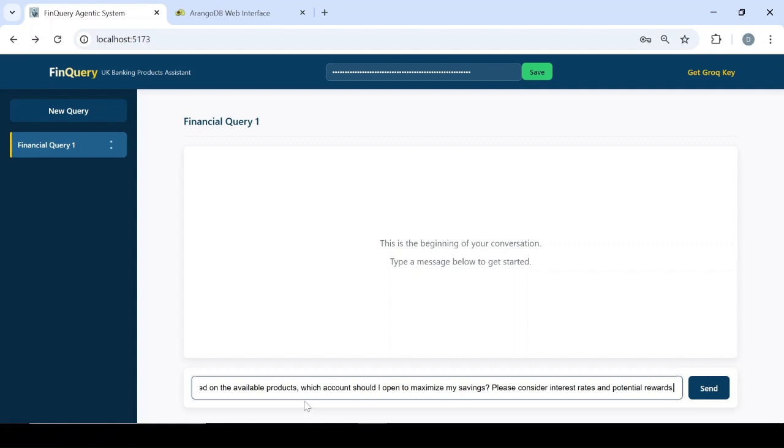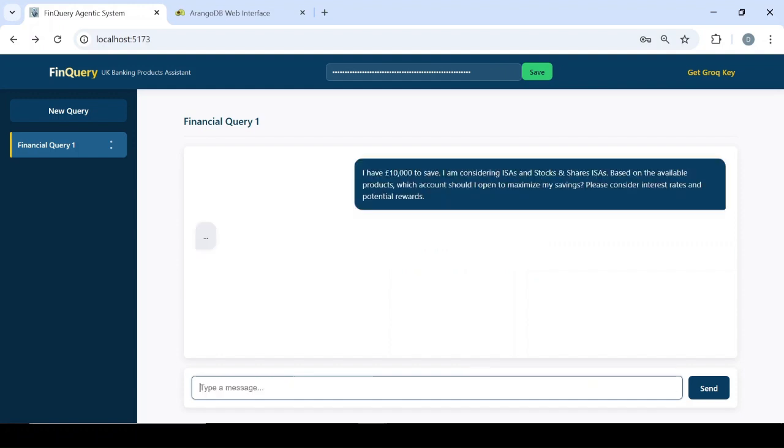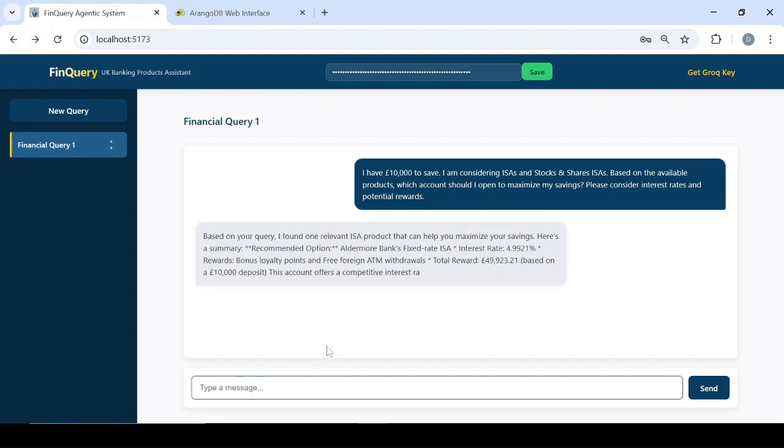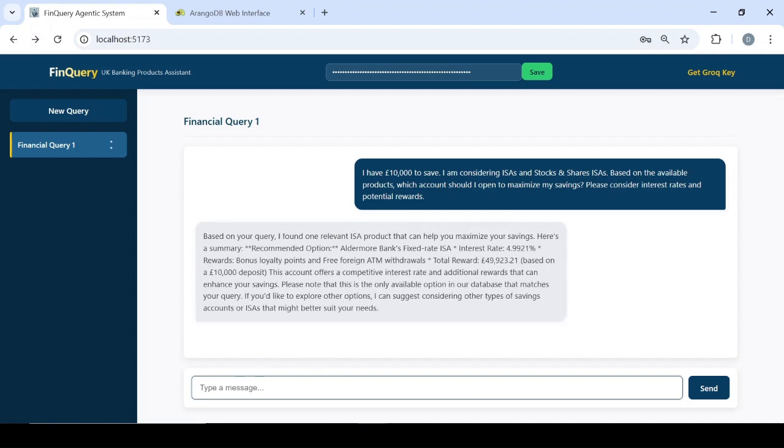What it says is essentially: I have £10,000 to save. I'm considering ISAs and stocks and shares ISAs based on available products. Which account should I open to maximize my savings? Please consider interest rates and potential rewards. Let's send it. Now it's going to take a little bit of time, but in the end it should generate a query. So it recommended me the Aldermore Bank fixed rate ISA with a good interest rate.